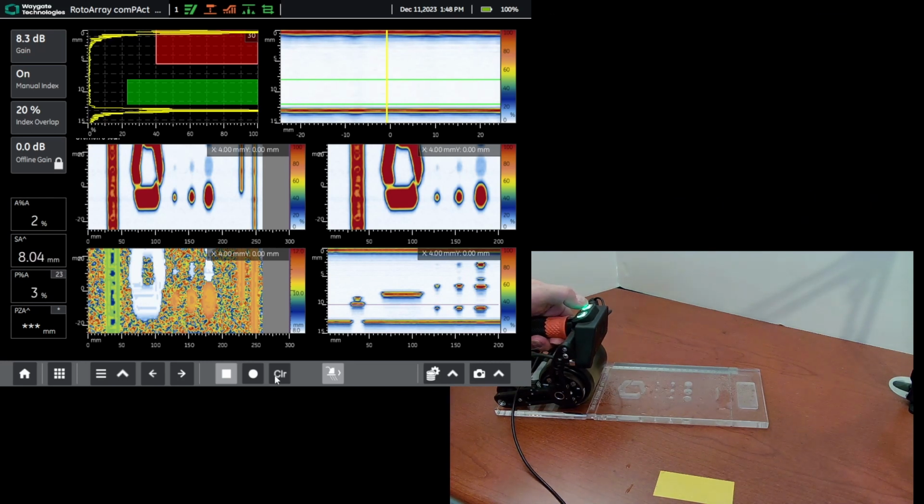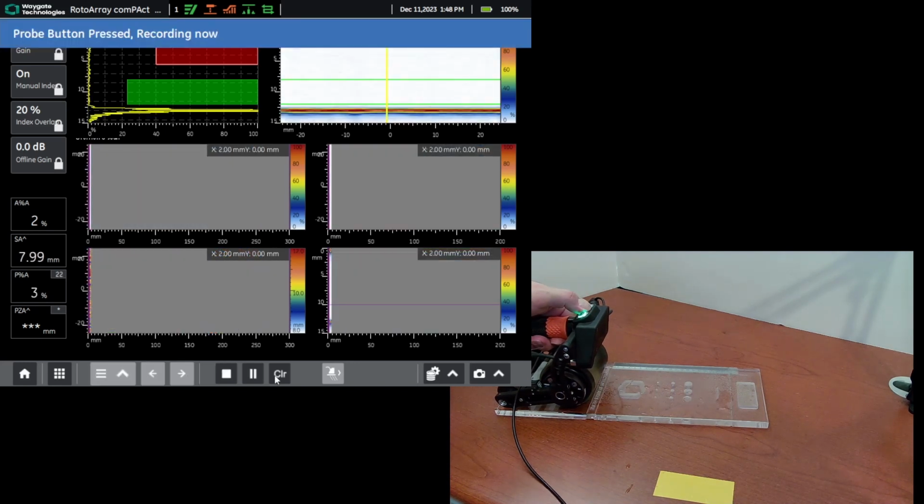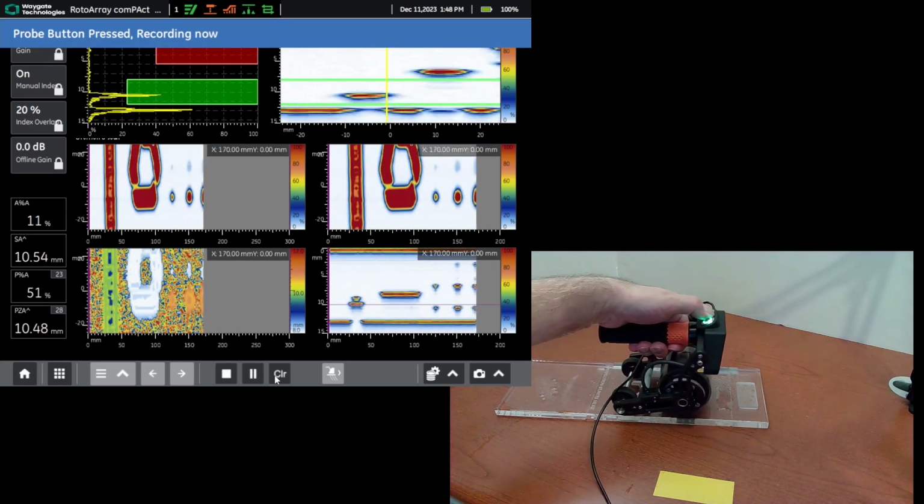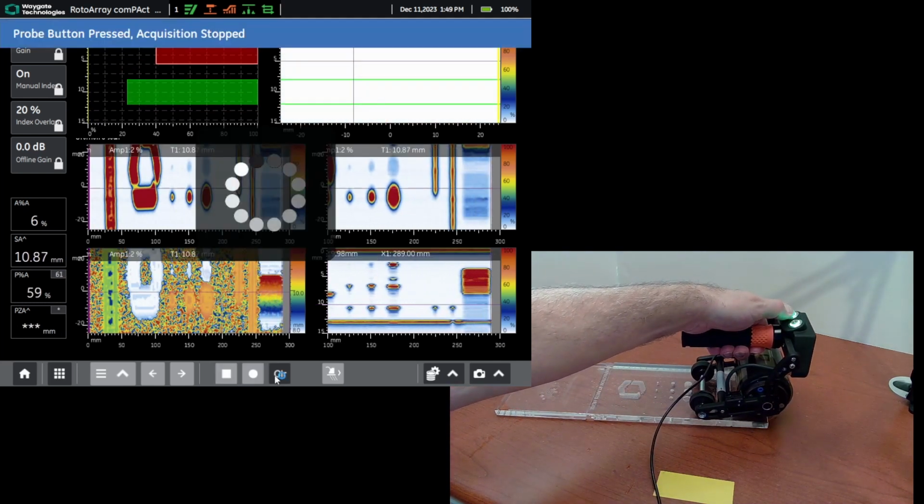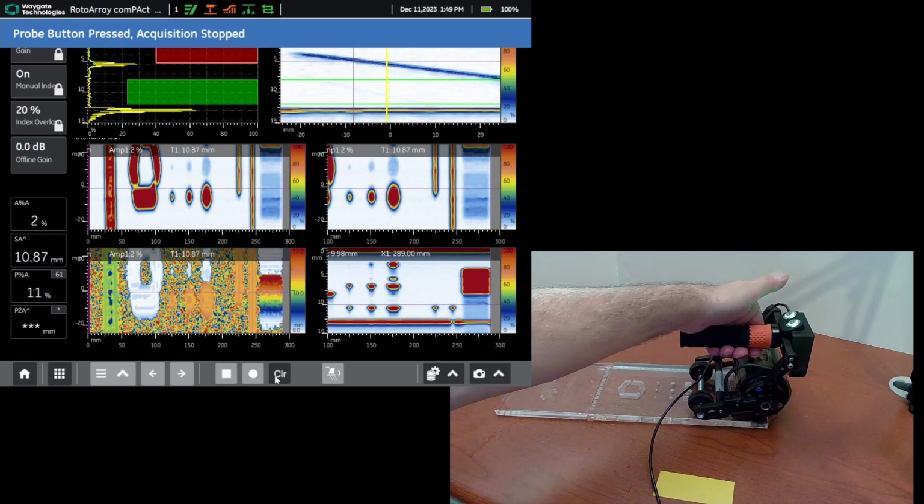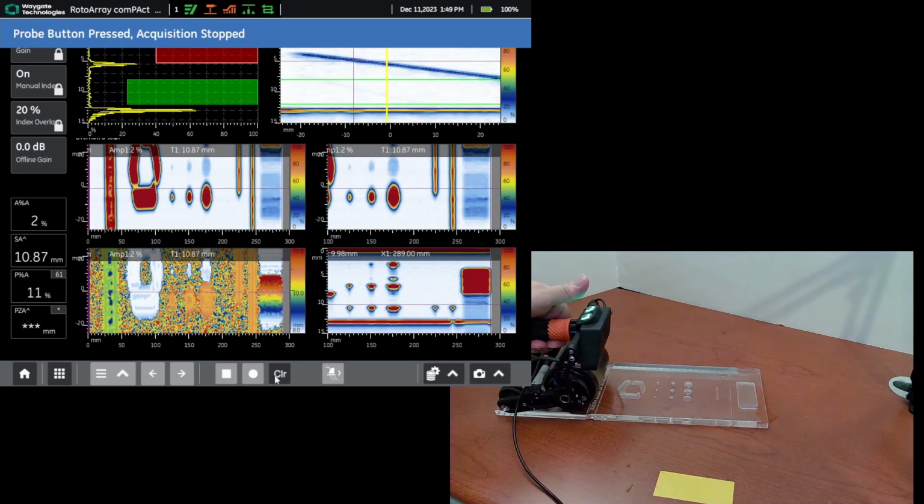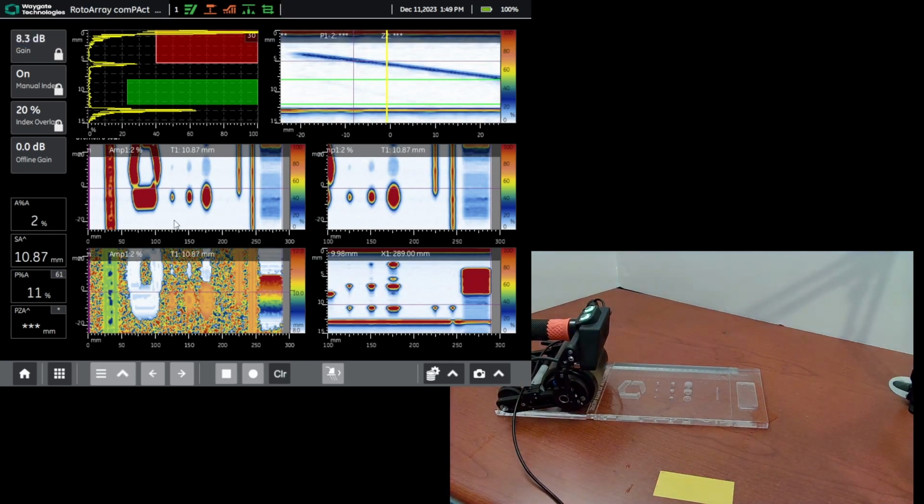We're going to record a single pass. I push the start button. I run the probe down the length of the part. I do a long hold, and recording has stopped. And now I can do some analysis.